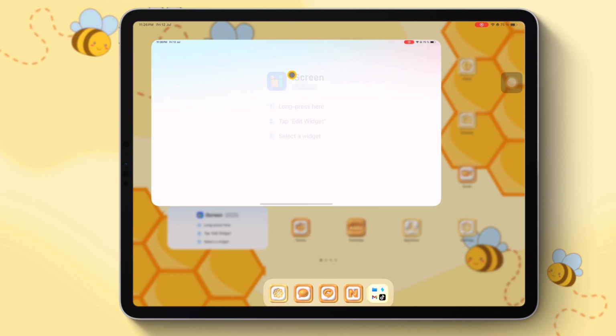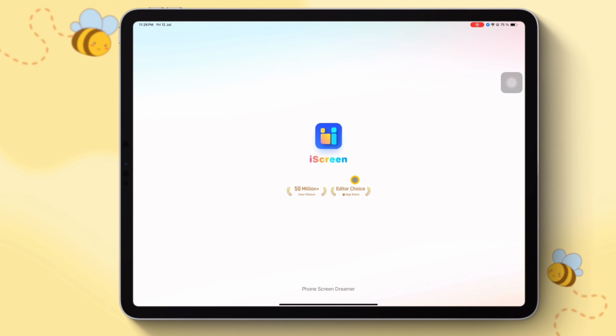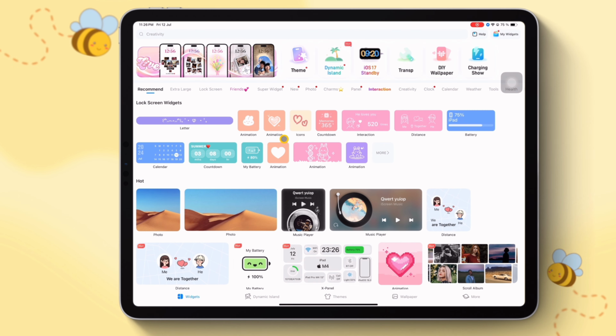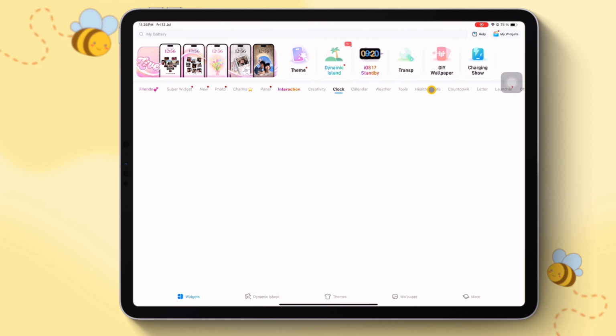So don't forget, guys, to take a screenshot of your empty home screen, because you'll be needing that one later on the iScreen app.